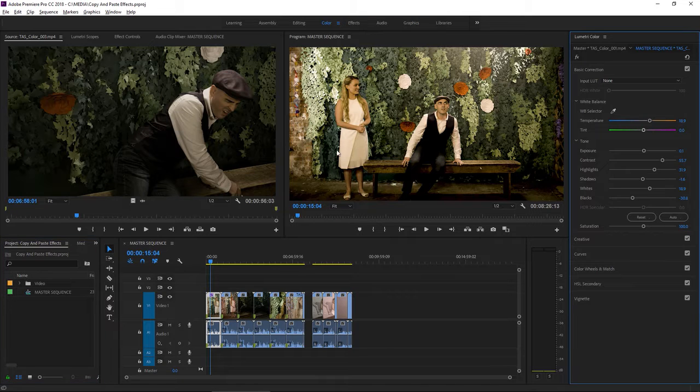I have a sequence with several clips with a range of colors and tones. And one of these has a Lumetri Color effect that I'd like to apply to several others. I've increased the contrast range and warmed up the shot. And this is perhaps a stronger grade than I might normally apply, but I want it to be visible so you can see clearly what we're doing.